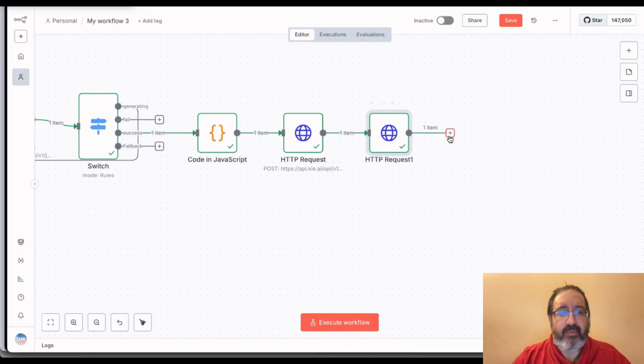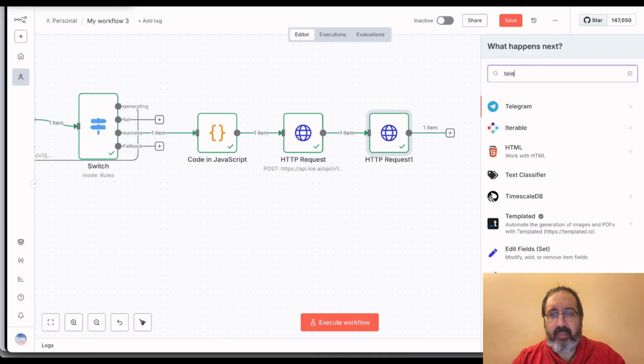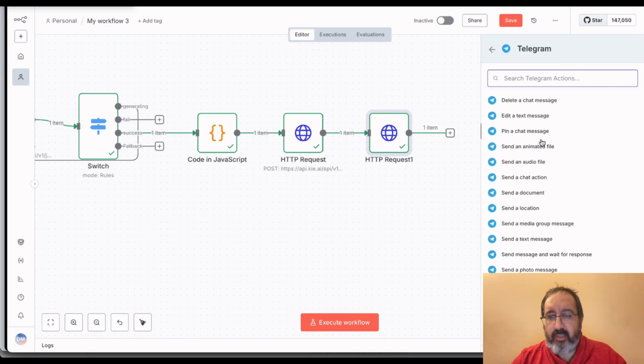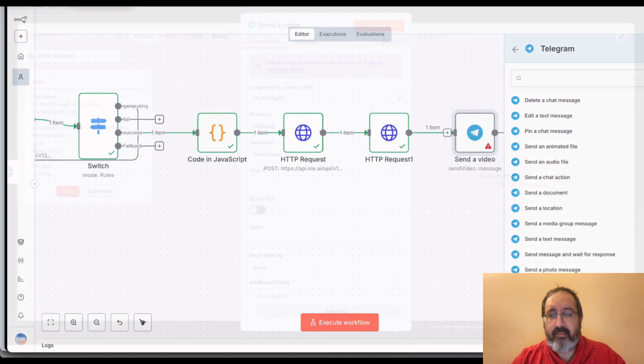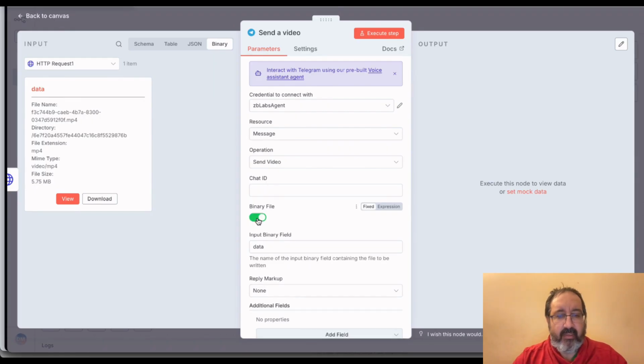Perfect. So at this point in our process, what exactly do we need to do? Let's take our trusty Telegram application, and among all the available options, let's upload a video, specifically to send a video message. So notice this is called data. This is important. This is called data. Binary file input. Binary file is data. It has to be this one. It has to match this.